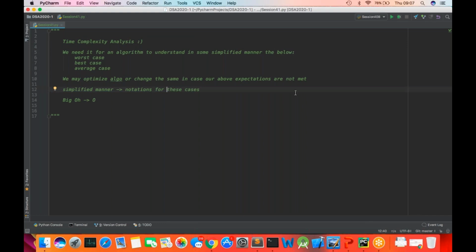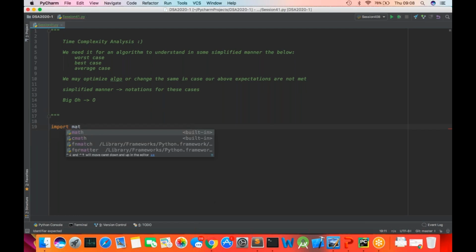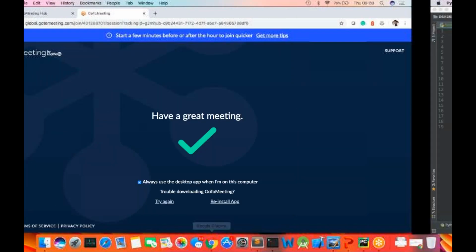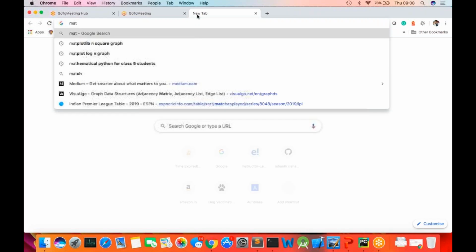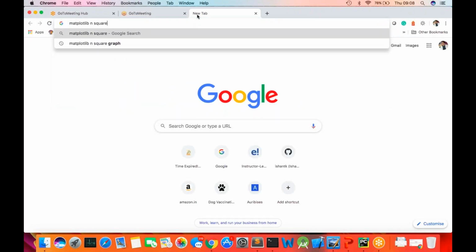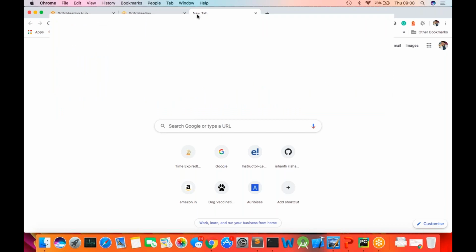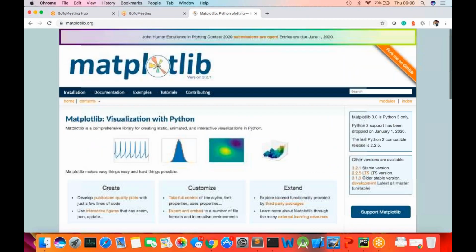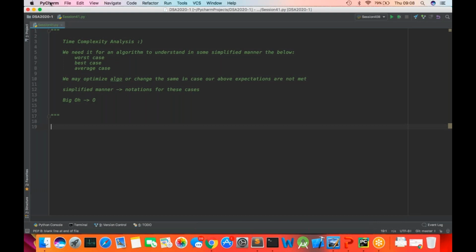Now, what am I going to do here? So guys, let us import matplotlib. I'll just quickly install this. I hope everyone is aware of matplotlib. We would have used this somewhere, though not in the data structure session. This is a library to plot your graphs.